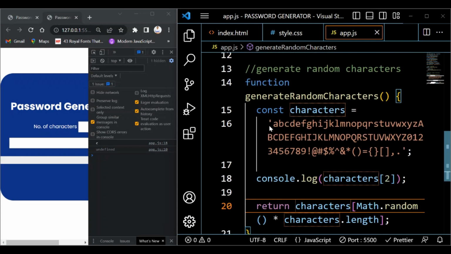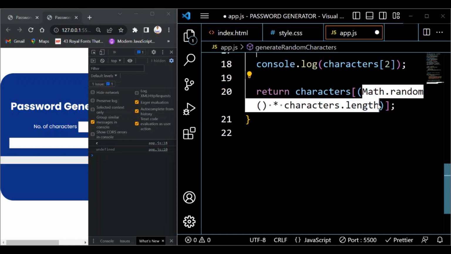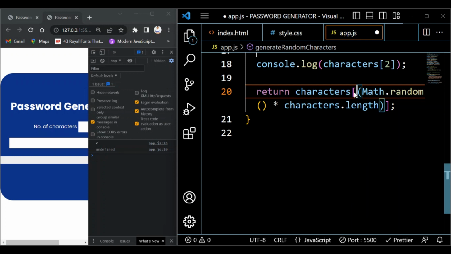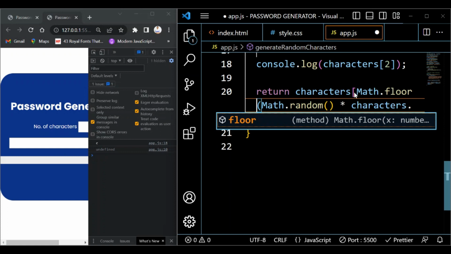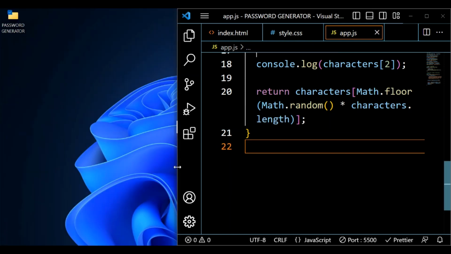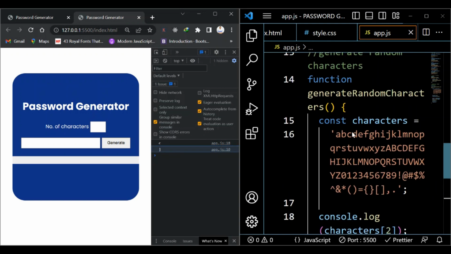Let's just move on, but you understand what I'm going to do. So I'm just going to wrap this in math.floor, math.floor, save. So let's try and click. You see, we are getting it now. It's giving us a random value from this character string here. So if I click, we are going to get another one.